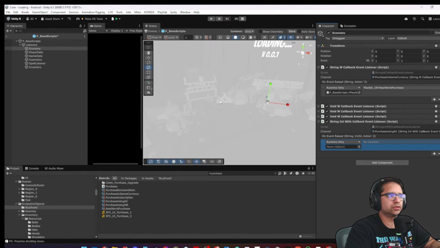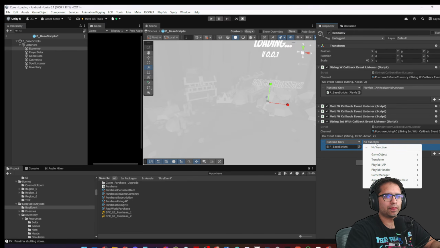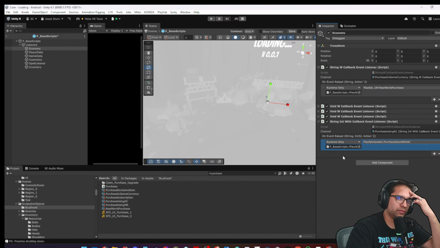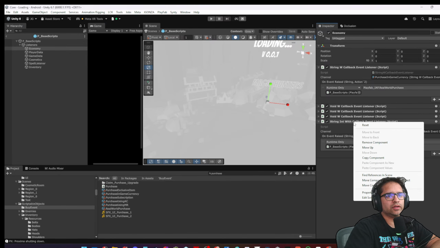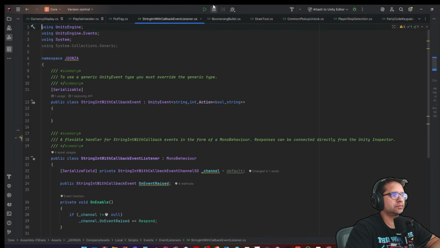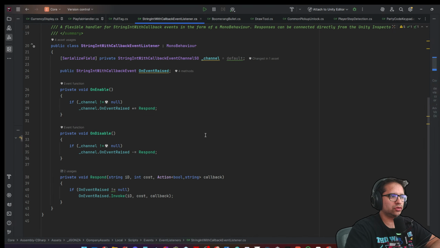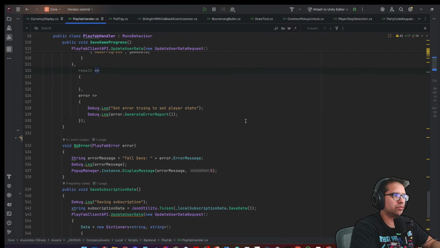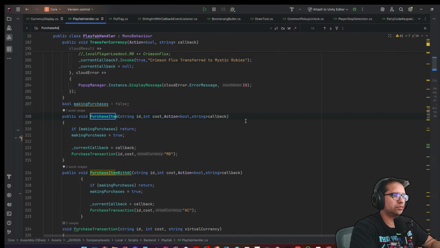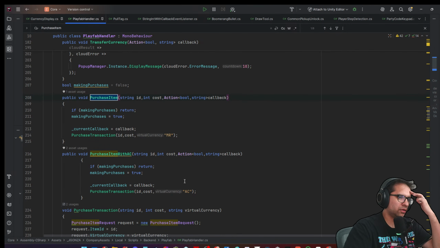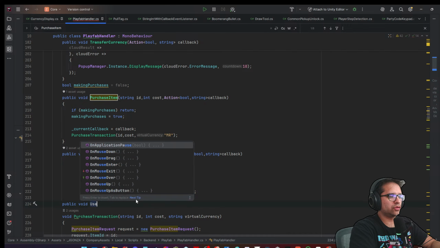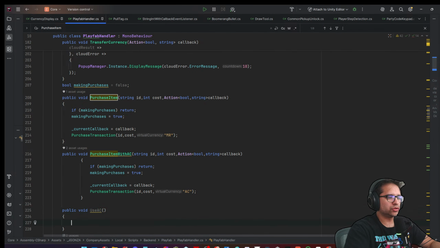So when I purchase, PlayFab handler, purchase item with AC. Okay, let's see what it does. No, because I don't need to use. Let me see. Cost. Okay, the other one would be void use AC. So this will just deduct the money.